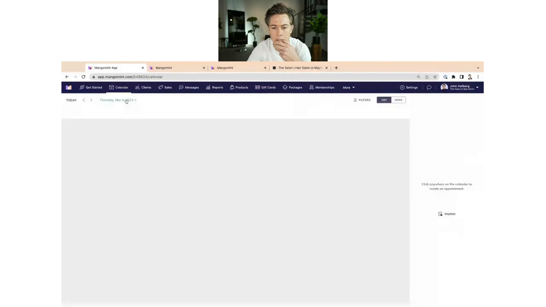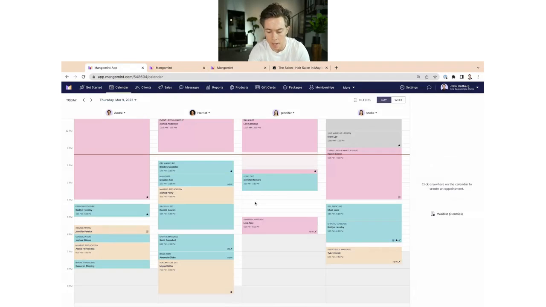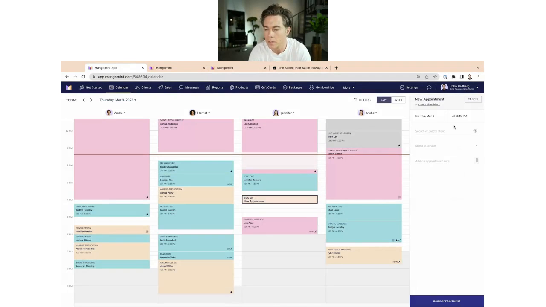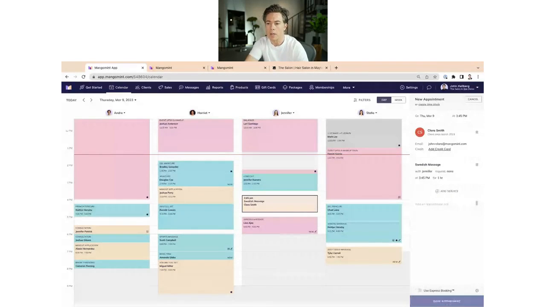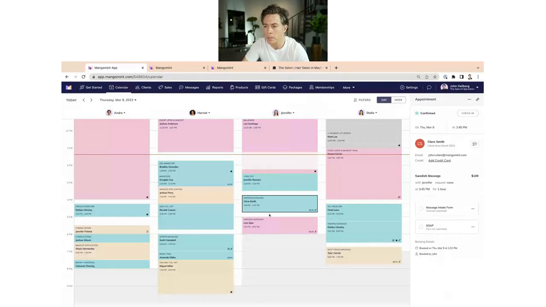But probably what's more interesting is if Clara then comes in and wants to redeem this. So let's book her in here. We're going to do Clara Smith coming in for the Swedish massage for now. We're booking the appointment. And let's say she's now in the appointment. So we're checking into service, and she wants to check out.